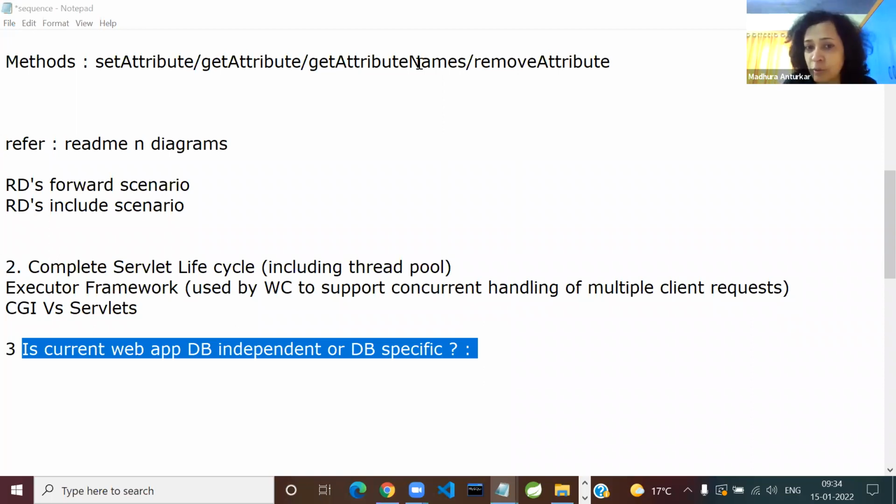Don't answer loosely. Think for a minute and then answer. Whatever way we have written it so far, is it database specific or database independent? So you are saying specific. I'm going to ask you either way. What do you mean by it? Let me spell it out for you. If I change the database from MySQL to, let's say, Oracle, or HSQL or Postgres, what will I have to change?